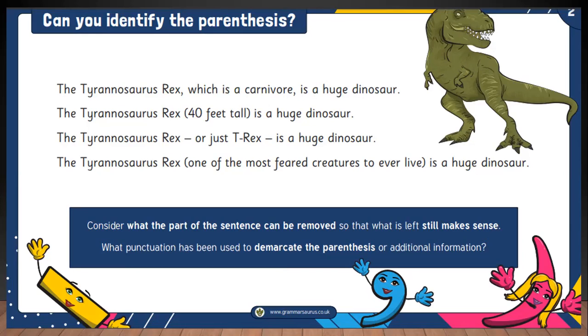Okay, I think you all will be. The bits in parenthesis then, which is a carnivore, commas either side of that, 40 feet tall in brackets, or just T-Rex between the dashes, and then in brackets, one of the most feared creatures to ever live. So the sentences without those are the Tyrannosaurus Rex is a huge dinosaur. Well, it's the same every time, in fact. So that is how your parenthesis works.